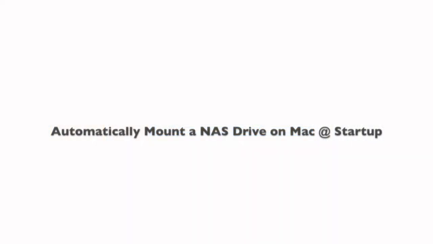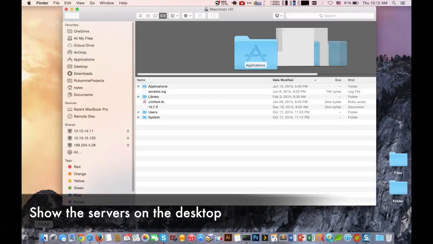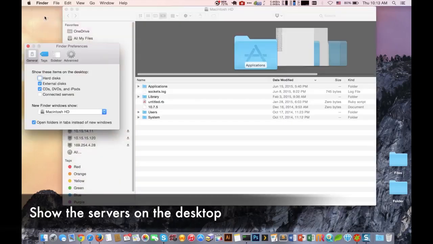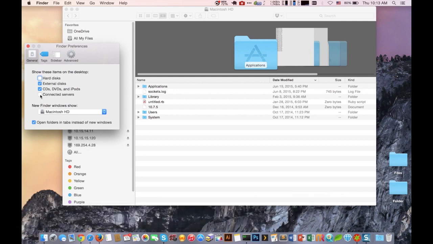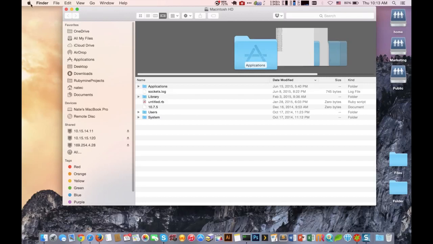So in this segment, we're going to go ahead and show you how you would automatically mount the shared folders on the NAS to your Mac computer. The first step is going to be to have each of those shares display on our desktop. So to do that, we're going to go to Finder and then Preferences. We're then going to enable the Connected Servers option. What's then going to happen is that we're going to see the shared folders appear on our desktop on the top right.